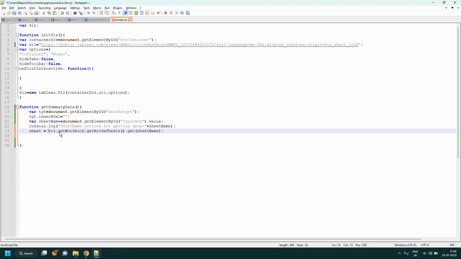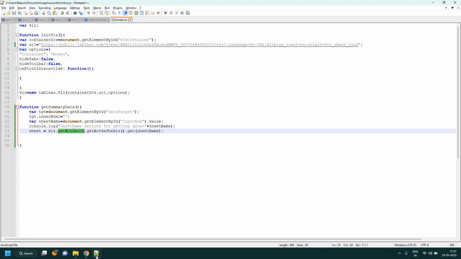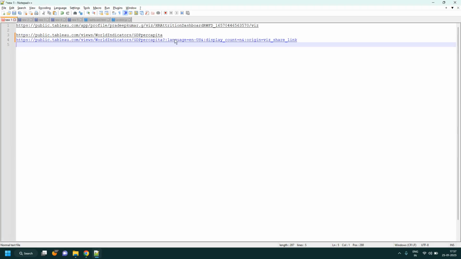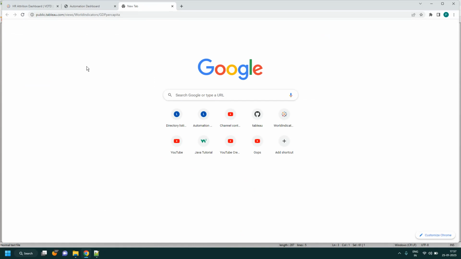So what is this code? Viz.getWorkbook. We are getting this workbook because a workbook may have many sheets. Let me explain. Here it is one workbook, and inside the workbook there are multiple worksheets. These are small worksheets inside the workbook. So you might have multiple tabs like the one I showed you. There are multiple tabs in the GDP per capita. You can see the entire workbook has multiple tabs or multiple sheets.